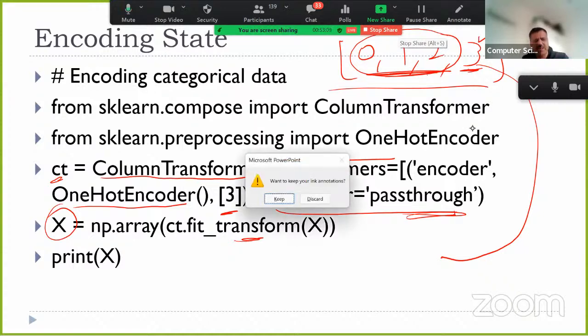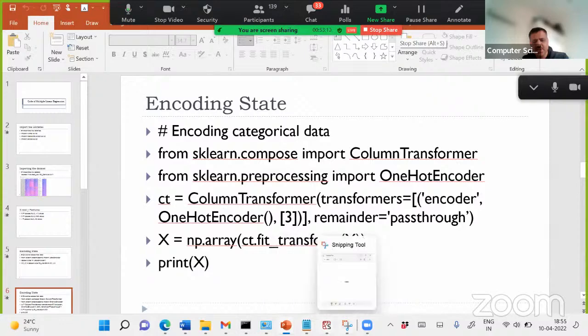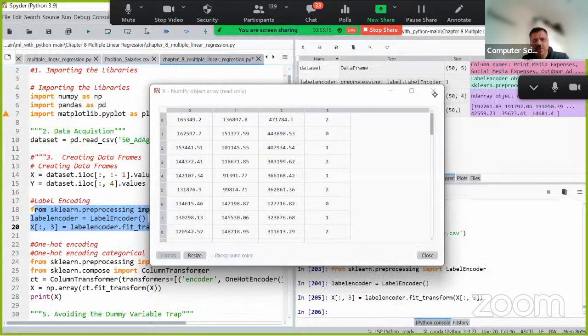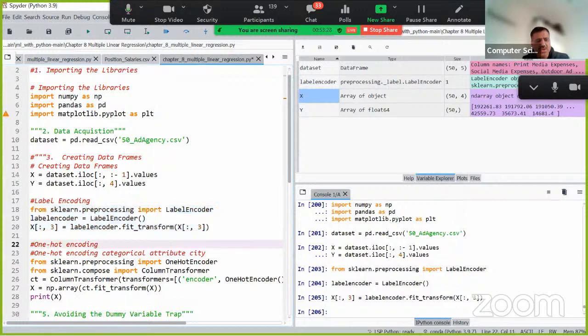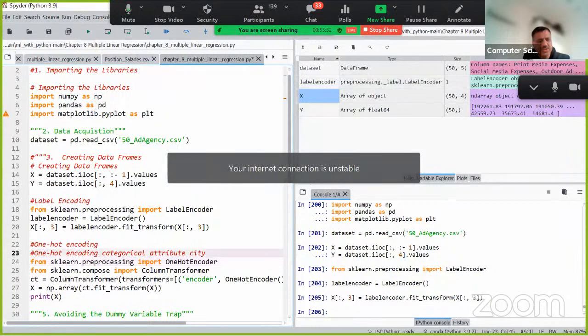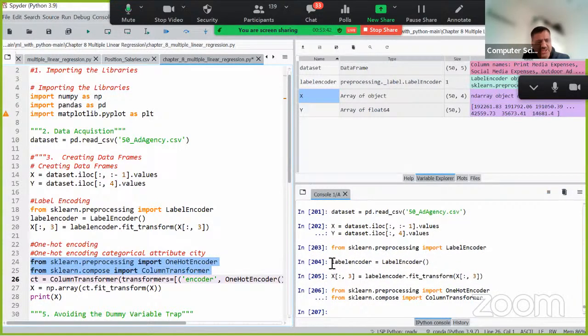So let's go back and execute this code to see how this will appear in the output. So we are here and you can see that I have already label encoded the attribute like 0, 1, and 2. But now this time we want to apply one hot encoding. So here I have the code for one hot encoding. First of all, I am importing one hot encoder. Then I am importing column transformer. So both have been imported.